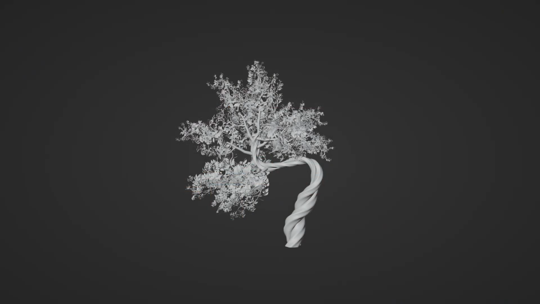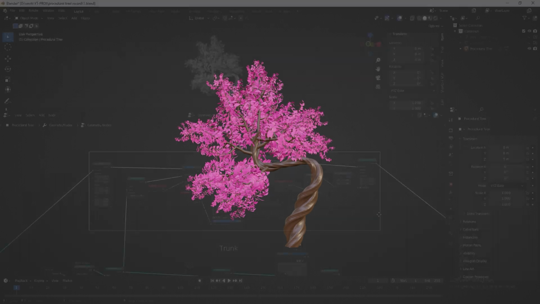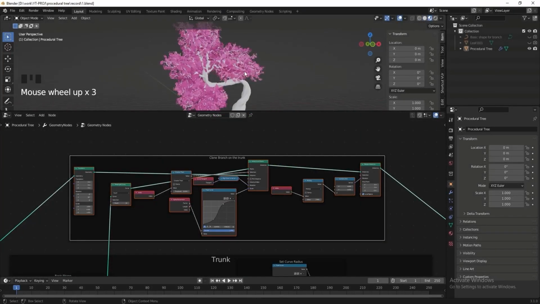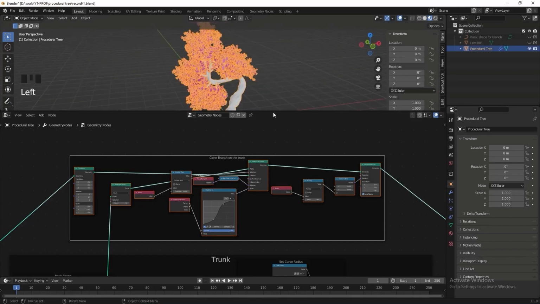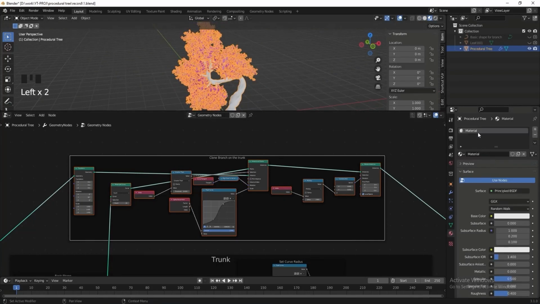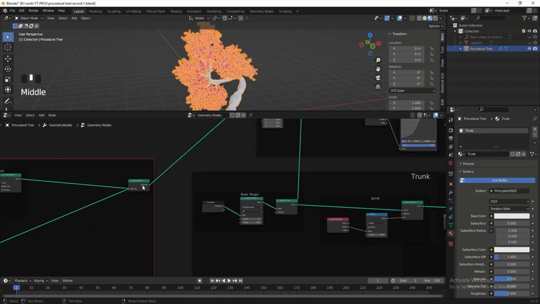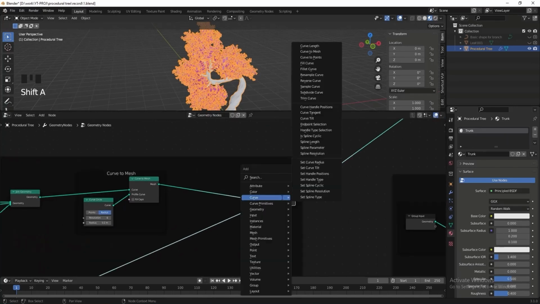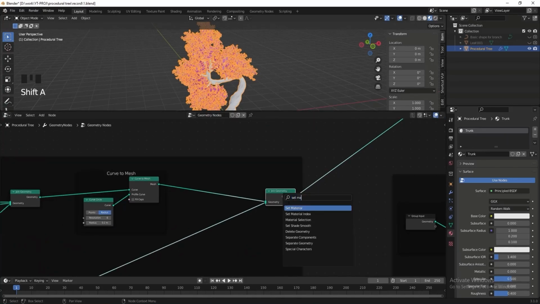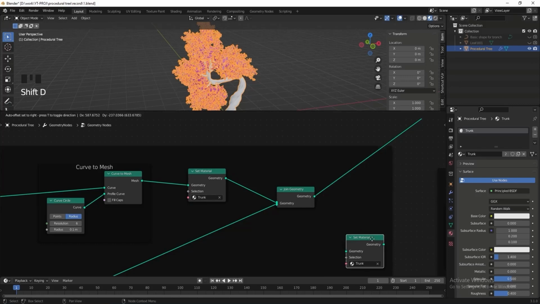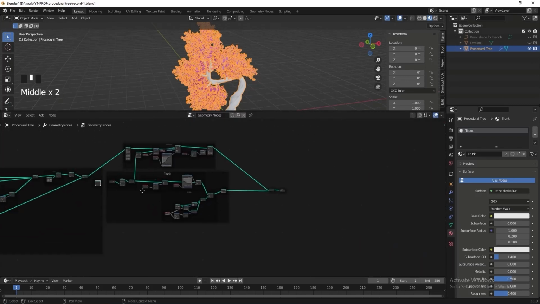Okay, next we can start to add material onto it. Okay, let's turn on material preview mode. Select the tree, go to the material properties tab, name it trunk. Go to the join geometry for the branch section. Add a set material before the join geometry. In the material column, select trunk. Duplicate the set material, put it before the join geometry for the trunk section.